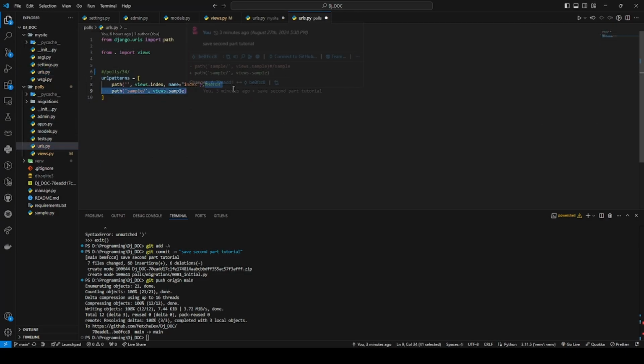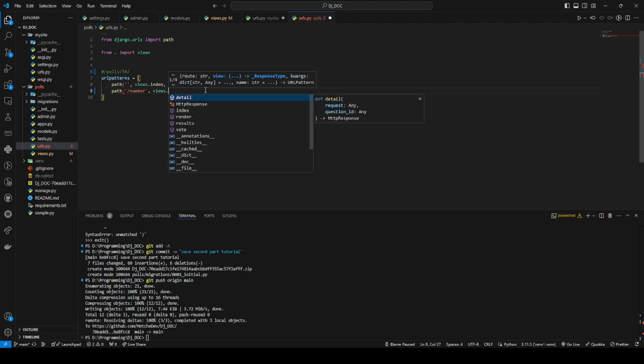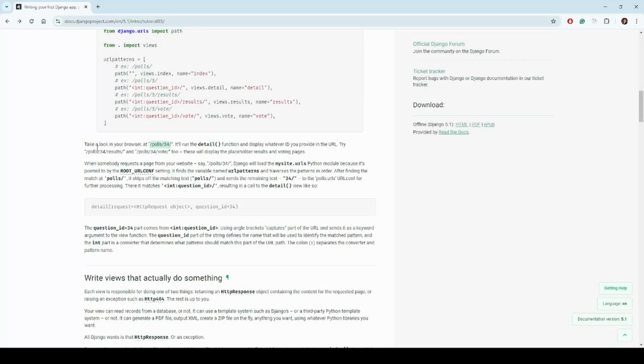And it's not created here yet, but as you can imagine, there will be something here that should say whenever a path comes with a number inside, it's not like this. Remember, it's not like this, but so that you understand, you have to return the views detail, okay? Like this. So what it is saying here is that you take a look in your browser at polls 34. It will return the detail function inside your views and whatever ID you provide in the URL.